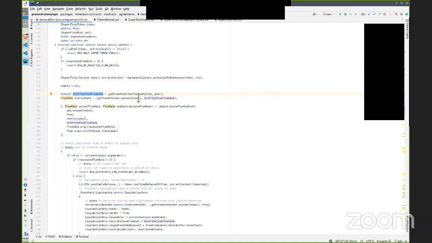Flow distribution hash. So that's the kind of ID, right? Kind of a flow ID. Sorry, the hash is the identifier of the flow. Yeah, yeah. From to the pool, for that particular token, I think it should be.